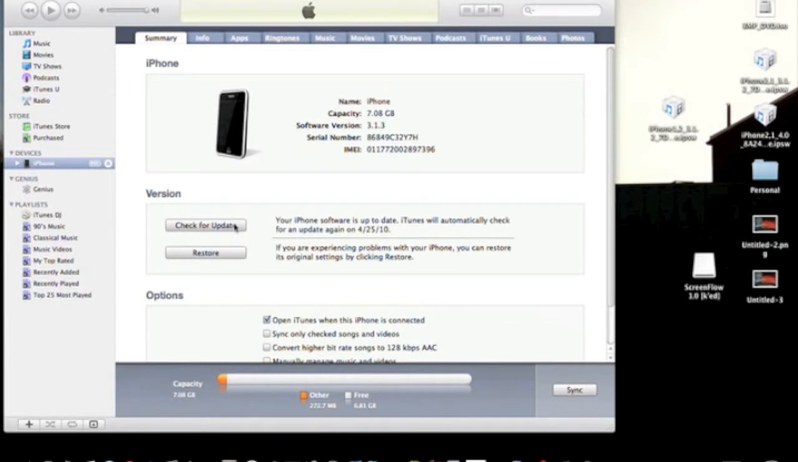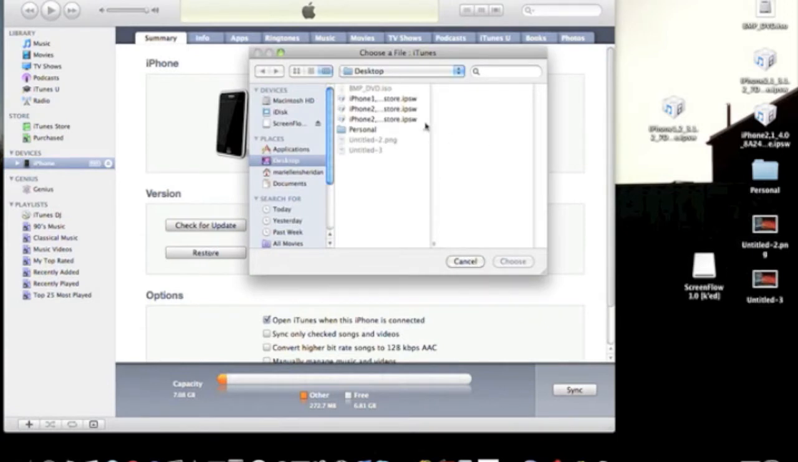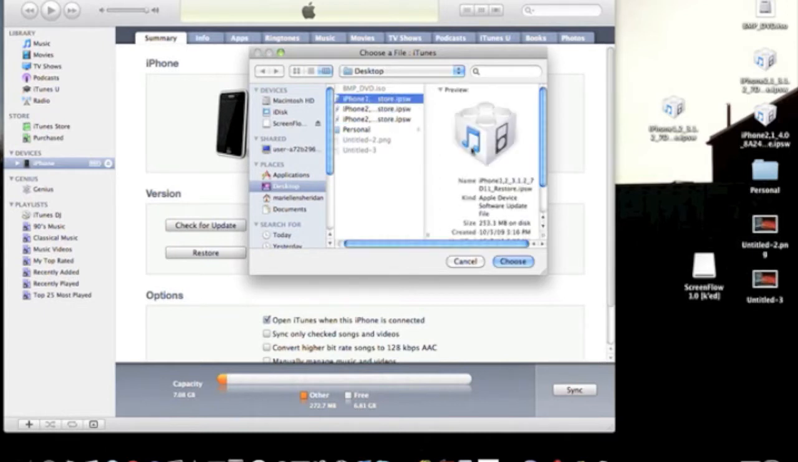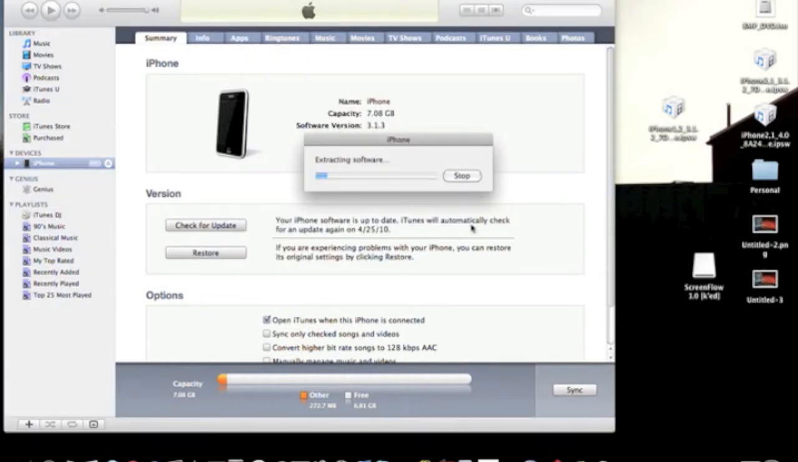First thing you want to do is Alt Option Restore, or Shift Restore on PC. Go to Desktop. It is the iPhone 1, so 3G, choose. Extracting software. This will not work on the 3GS, so just don't try it. Actually, you can try it, but it won't do anything.